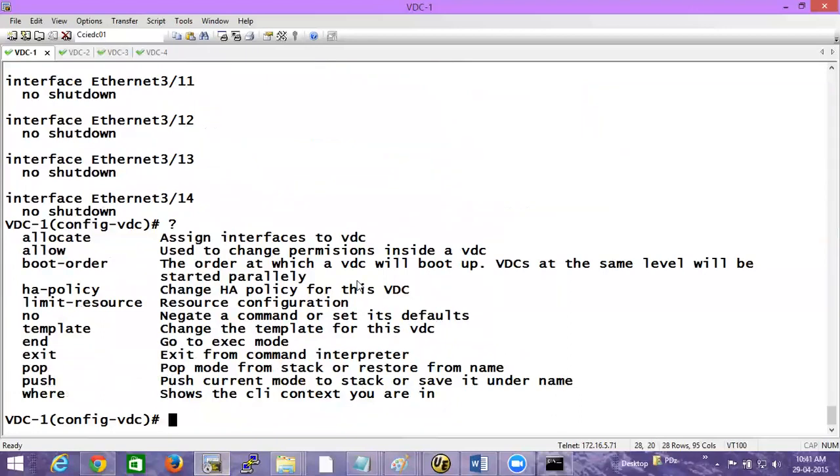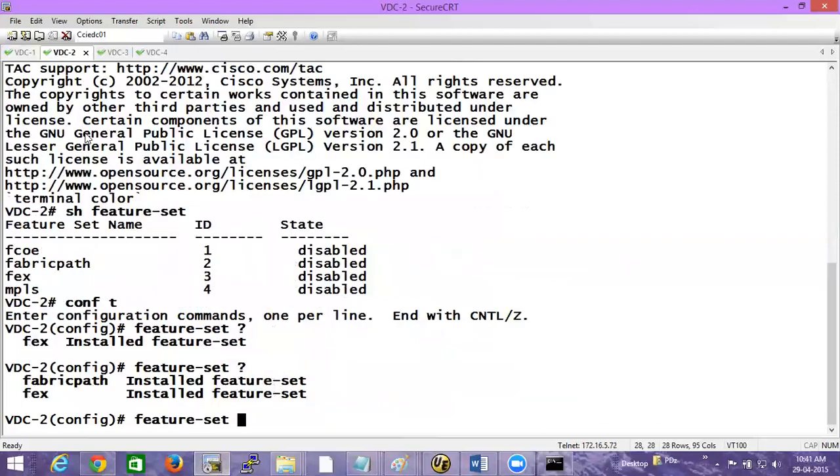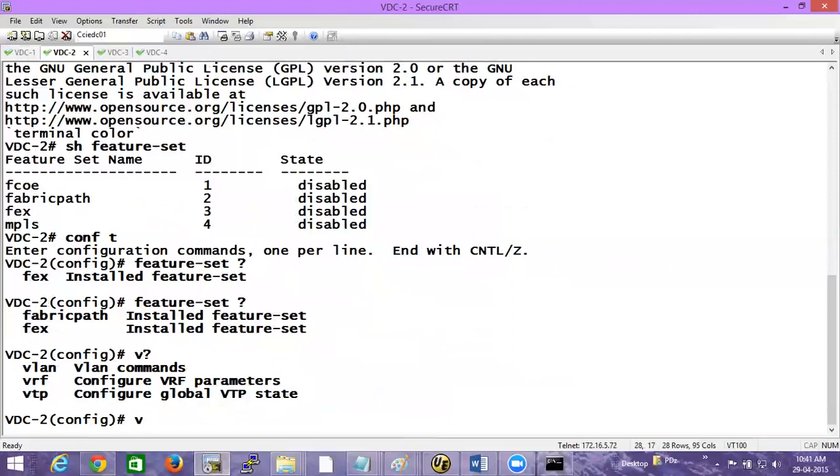No. Because on another VDC, you don't have a command of VDC at all. V question mark. Do you have a command of VDC at all from non-default VDC? You cannot do any configuration of VDC from non-default VDC. So it has to be done in default VDC.